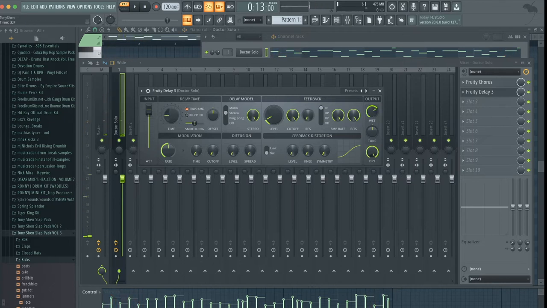And then I want a triplet delay, just to give it a little bit more of an offbeat type thing. And the wet knob is how much of the delay versus the original sound there is. So the more you turn up the wet knob, the more of the delay is going to be mixed in.